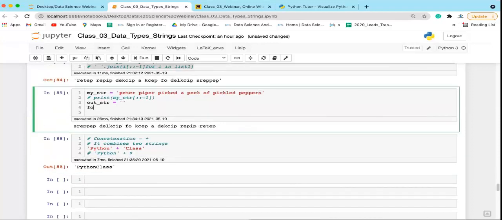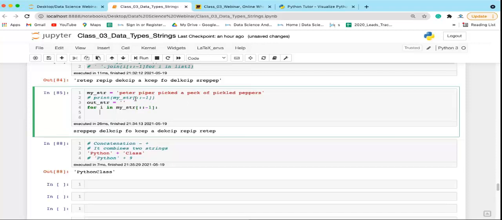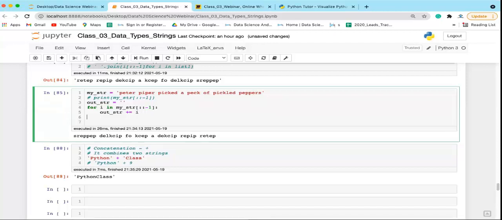Now let's see this. I will be running the loop, so I'll write for i in my_str. I can do it two ways. When I do [::-1], it is actually the same thing I have done here, so there's no need for this, but still let me show you: out_str += i. This is the use case of concatenation. Then I'll use print(out_str), and you will get the same output.